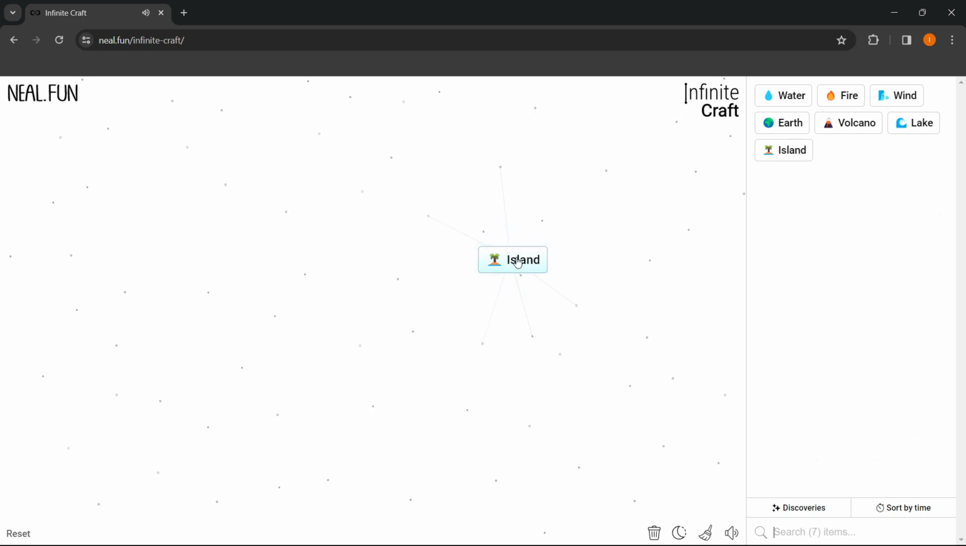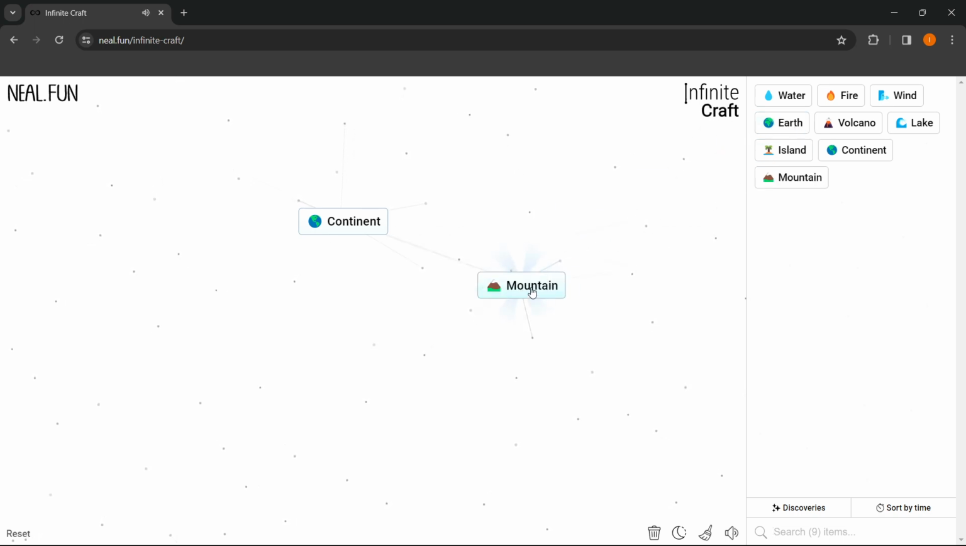There we go. And then you want to combine island with another island, which gives you a continent. And then you want to mix the earth block with yet another earth block. There we go. That gives you a mountain. And then you want to combine the continent block with the mountain block, which gives you Asia.